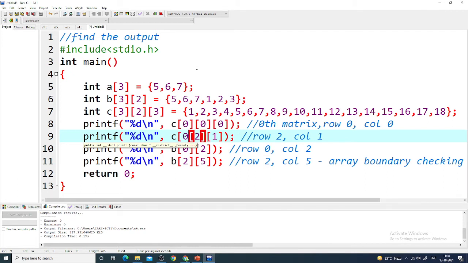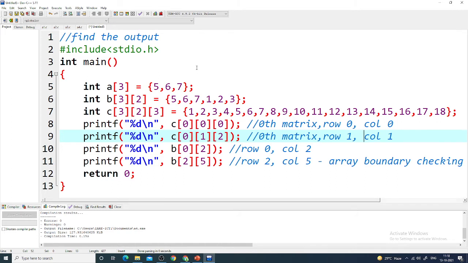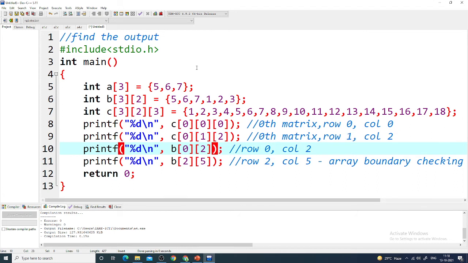It is 0, 1 and 2. That means it is again the 0th matrix, in that row number 1 and column number 2. Now the next one, C of 1, 1, 1. Suppose we take C of 1, 1 and 1.